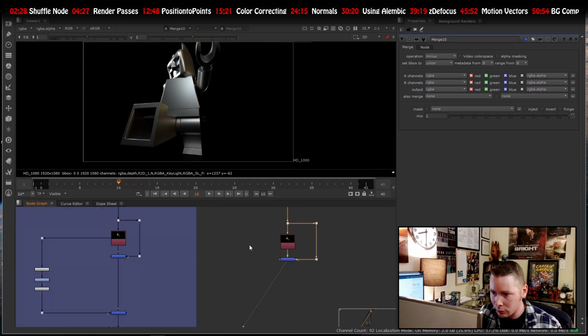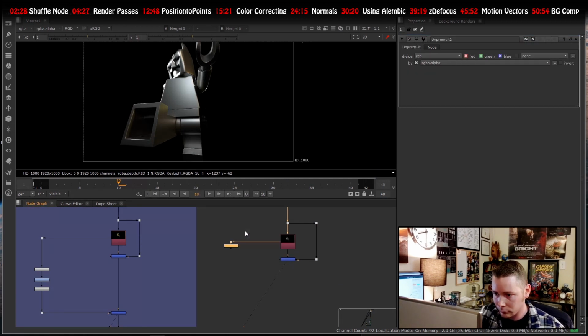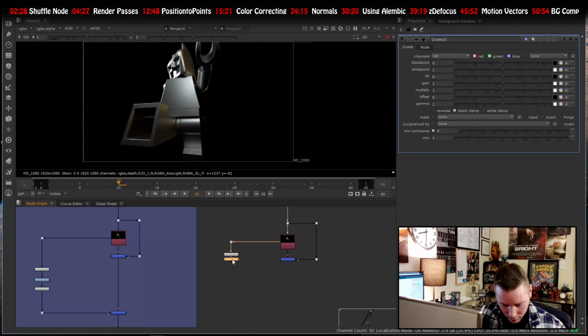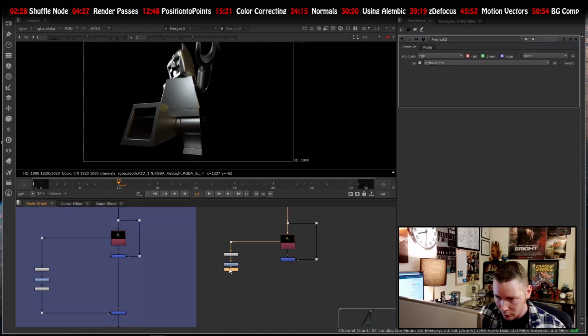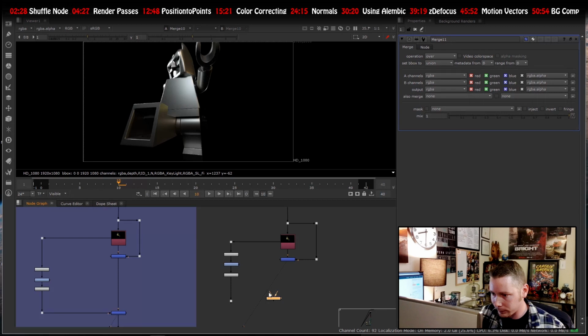And what we're going to do is create a dot over here. Go ahead and create an unpremult. A grade. And another premult. Create another dot. And then a merge plus.